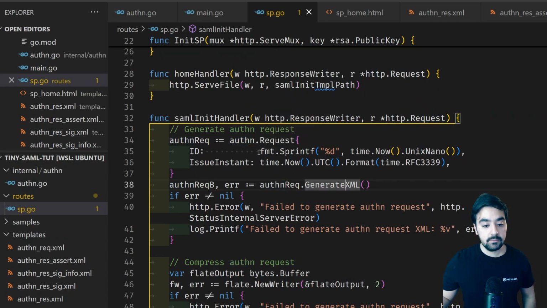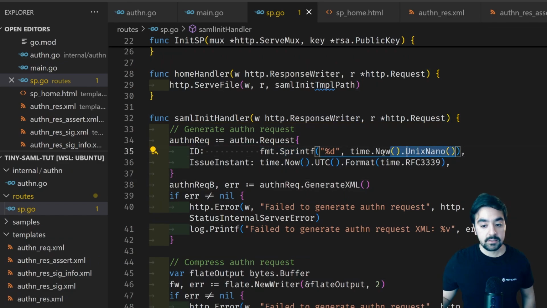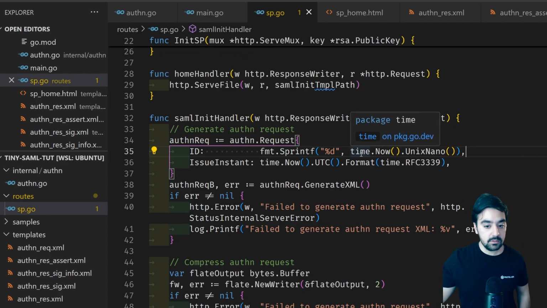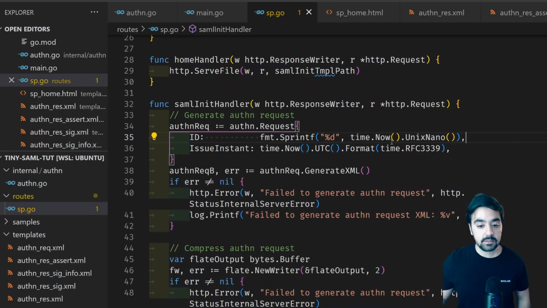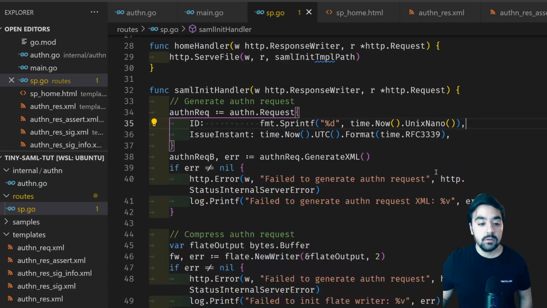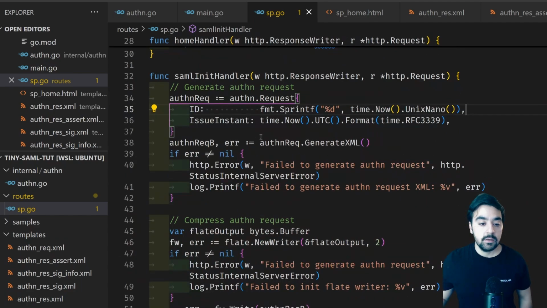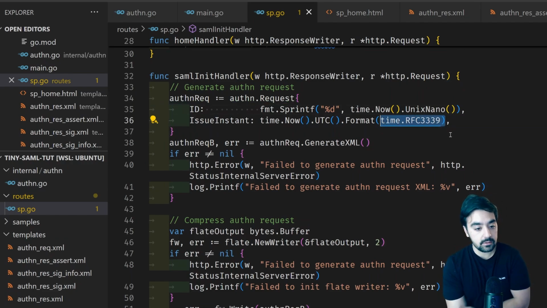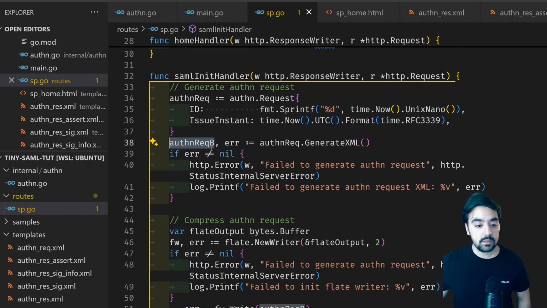with a time-based ID. I want to keep it simple, but in production you can probably go with a UUID or something like that and store it somewhere. And the issue instant, which is the RFC 3339 format that I pointed out earlier. And it just generated the authentication request XML. So we have the byte size over here.